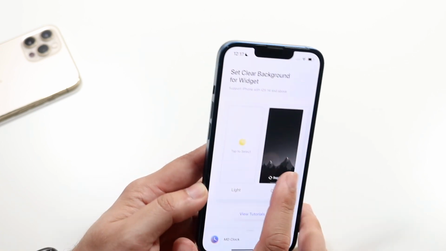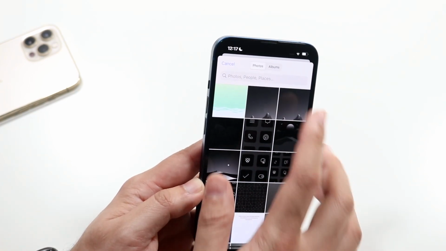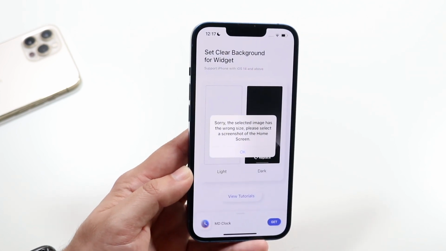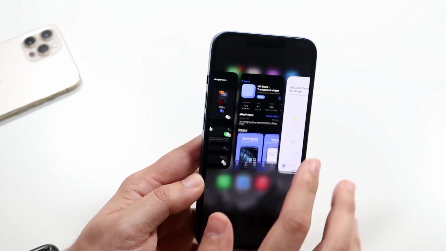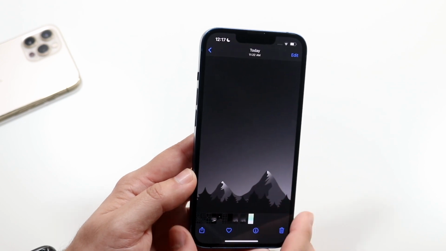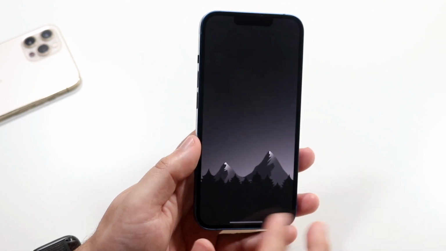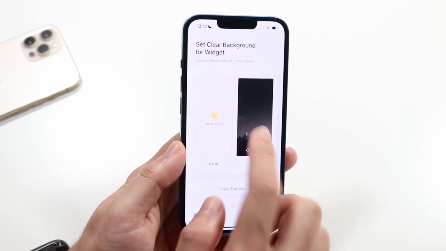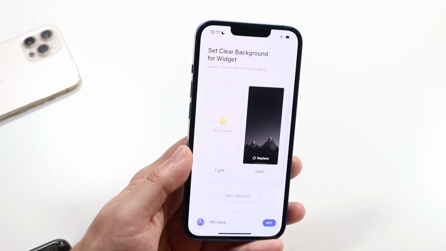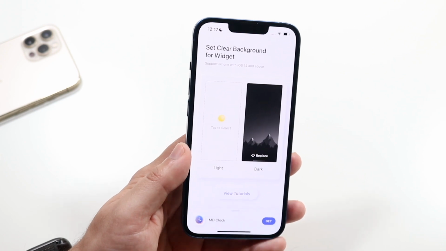So before, I clicked here and tried to use the actual wallpaper, and I got this error. So what I had to do was go back into my photos icon right here, and I had to literally take a screenshot of this little wallpaper I had. I made my way back into the application, I clicked here, and I chose that screenshot that I took, and then it worked for some reason. I don't know why that happened.